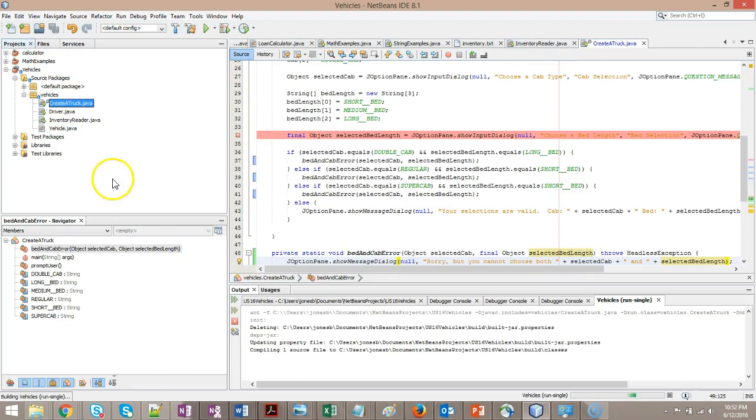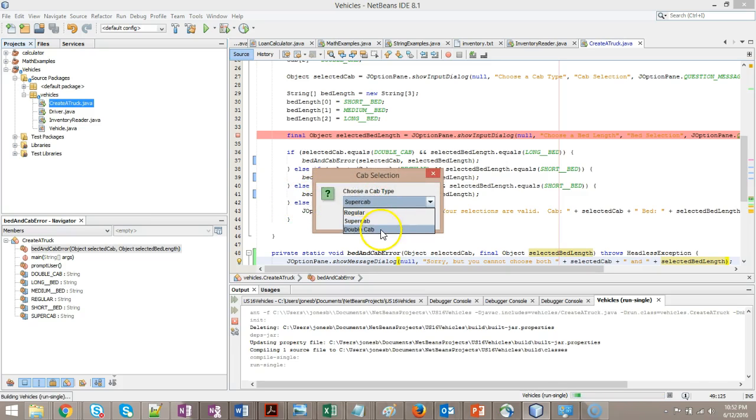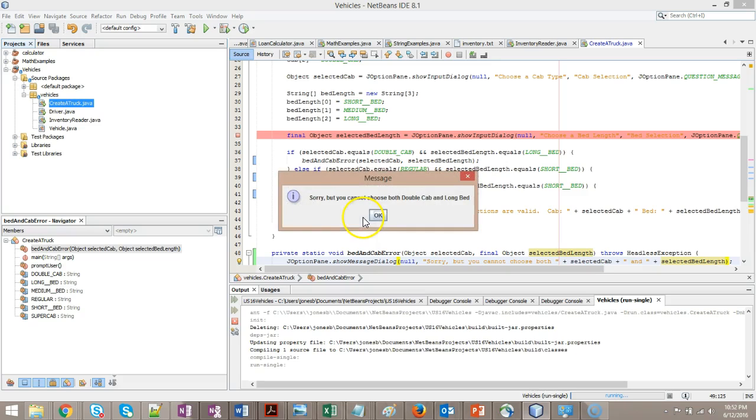And let's choose something that's invalid. So let's say double cab. And once again, long bed. We get this error message. You see it shows with an information indicator here. Okay, really this should be a warning. It shouldn't be an information indicator.